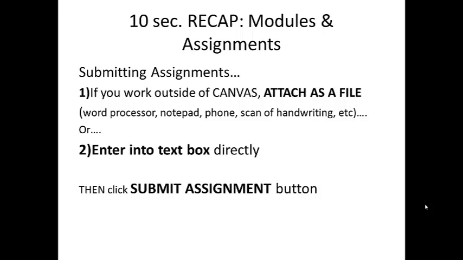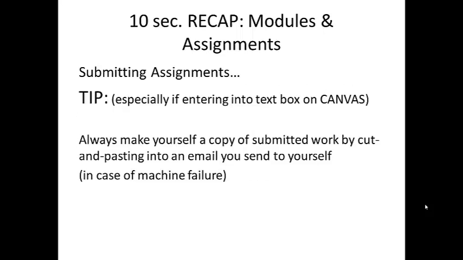Assignments. The main thing for submitting assignments is to decide if you want to answer your work outside using a word processor or email and cutting and pasting in, or you want to enter your answer right on Canvas. A tip, always copy what you submit, even if you enter it into the text box, and email it to yourself. Why? If Canvas should crash or if you should lose your internet connection, basically if you've copied it out, you know that you can always resend, even if the processing didn't work.